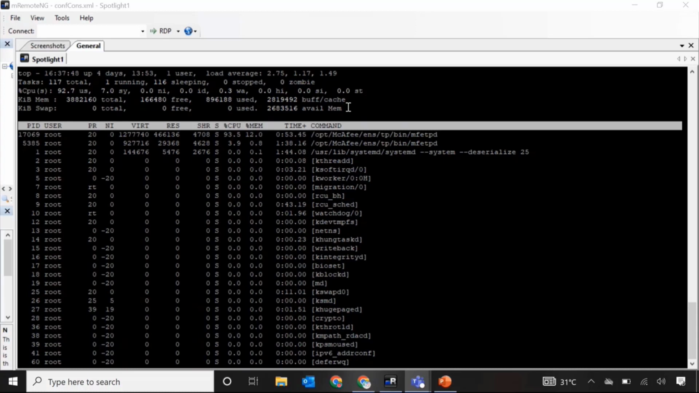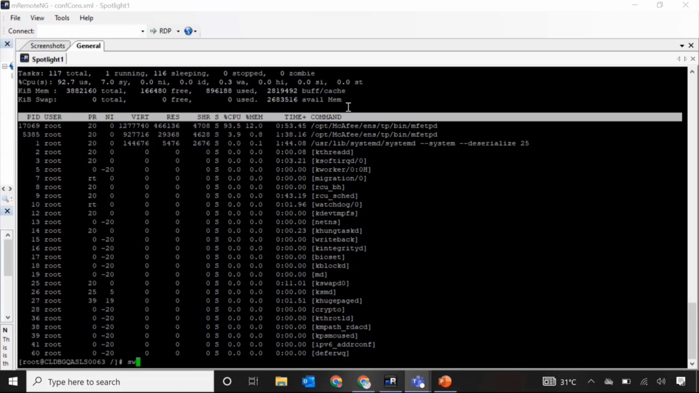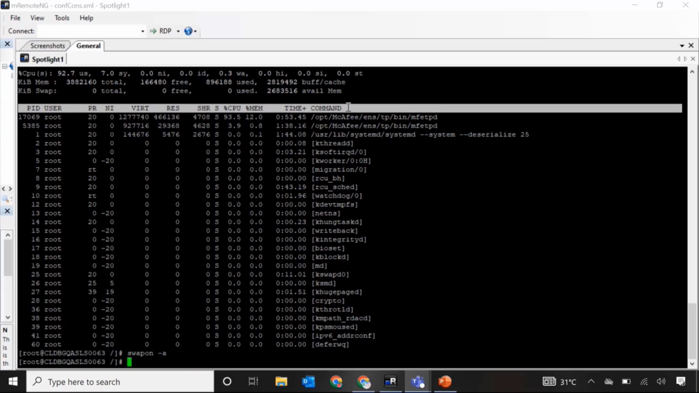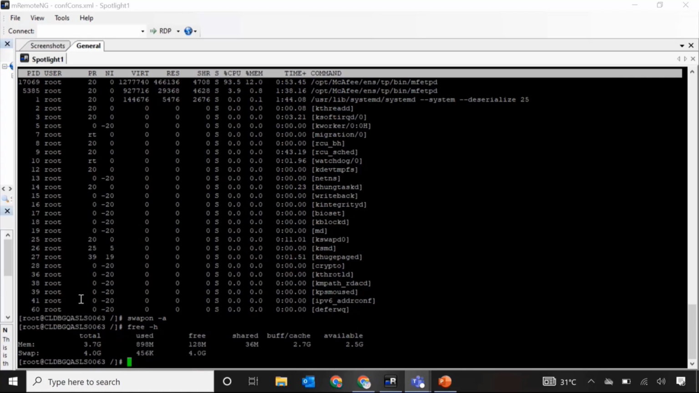To check the details about the swap memory, we have to use swapon to switch on the swap memory. Now it's on and we can check the memory usage of the swap using the free command with -h. Now we would be able to see that the swap memory is 4 gig in total and it is used for 456 KB and free 4 gig.